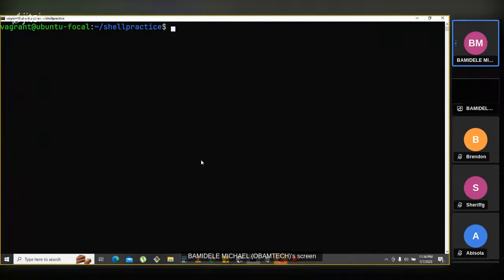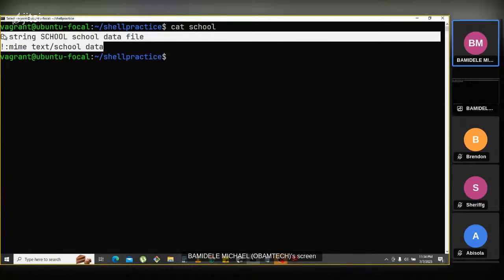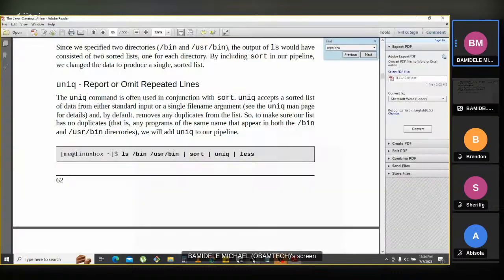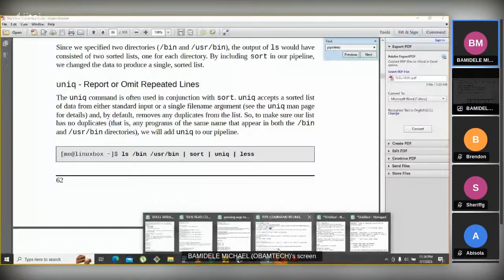Let's say we want to search through this school file, and we want to look for every string or every text that has data in it. How many data do we have? We have just one, two. So we want to highlight or search for every string data. There's a handy tool that can do that, and it's called grep. Okay, so let's come to that.